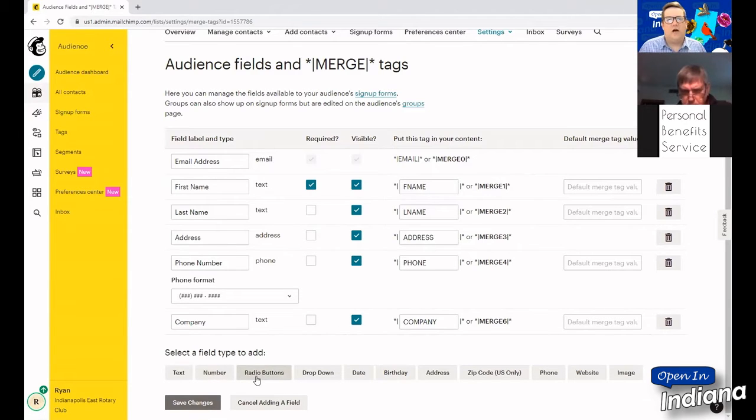Radio buttons is how you can force someone to make one choice. So, for example, if your mail list includes consumers and business owners, you could classify them as residential contact, business contact. Drop down works in a similar way to that of radio buttons, where you have one option that the contact can choose from. You have a date field where you can specify a specific date. Then you have the birthday.